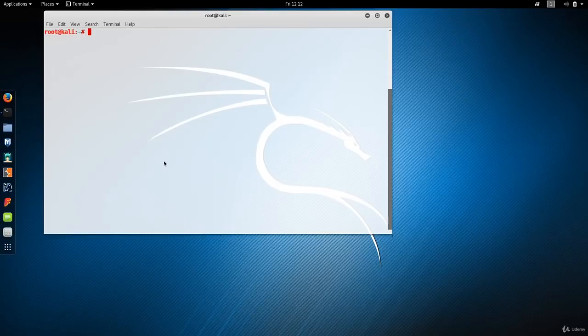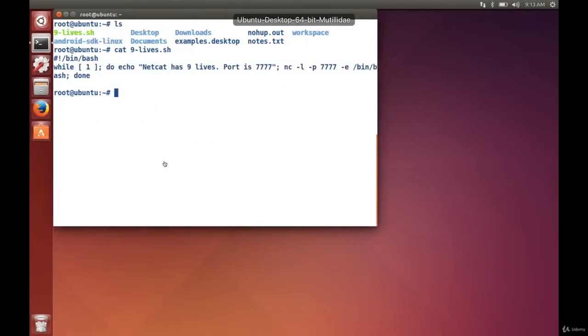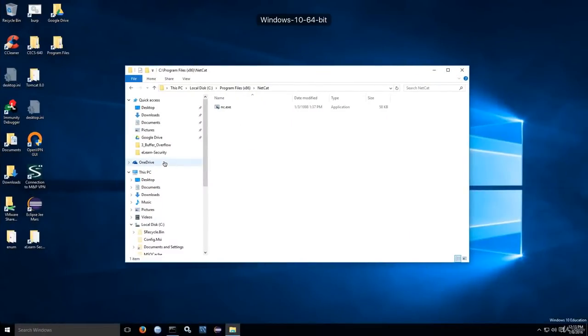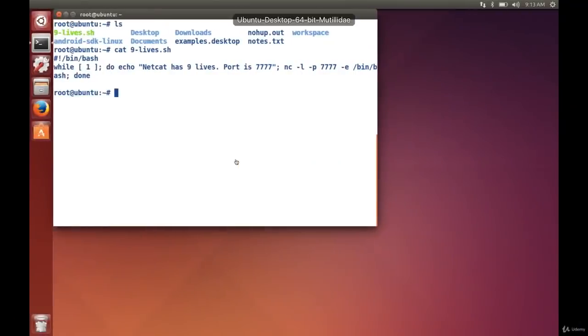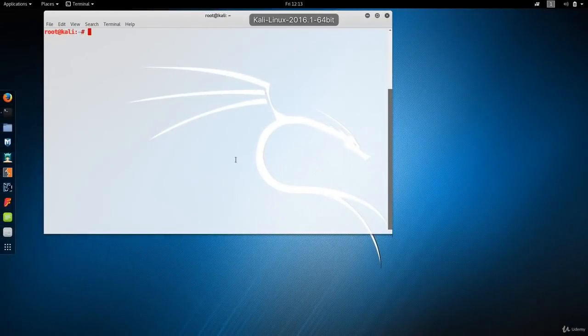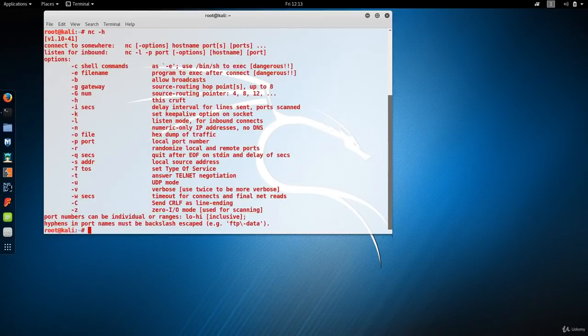So to start with, I've got 3 virtual machines running. The first one is Kali Linux here, and then I have Ubuntu and Windows. This happens to be Windows 10. But it doesn't really make that much difference. So Netcat is already installed on Kali. If you type nc -h or netcat -h, both work either way.